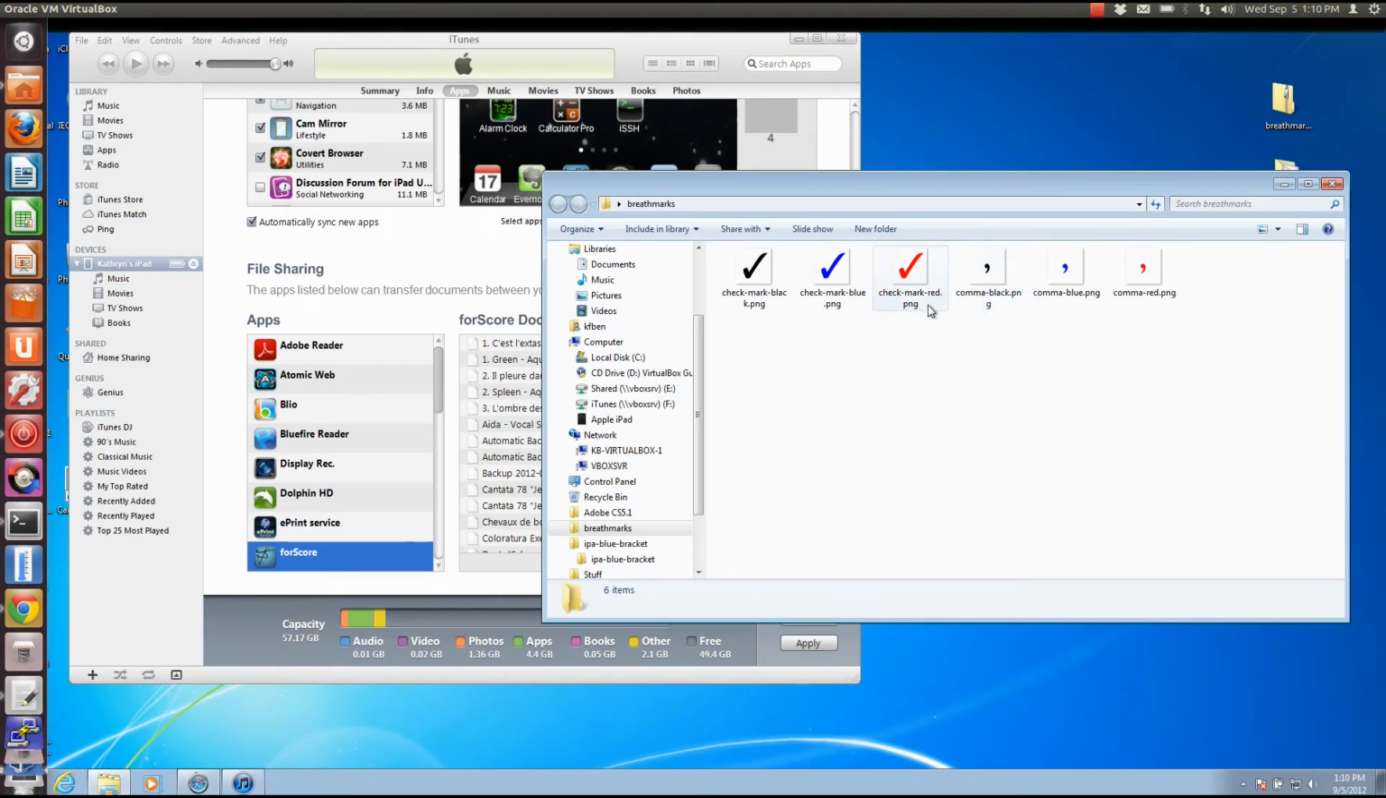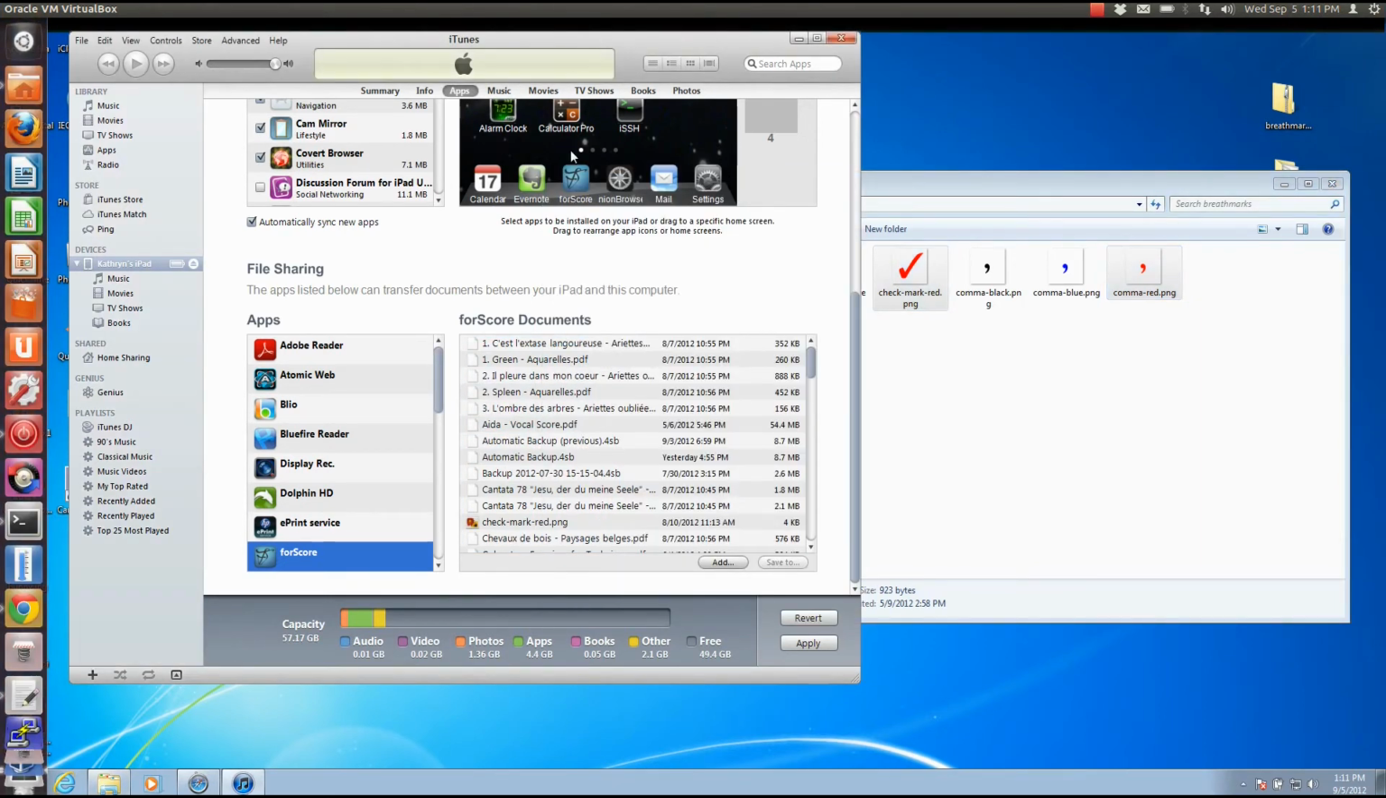So I'm probably going to use the red breath marks, so I'll select those and then drag and drop them over to the forScore document list in iTunes. And then I'll click apply down here just to make sure that those get saved. Or if you see sync, you might want to click on that to make sure it gets saved. And then from this point we'll head back to the iPad and import the stamps.